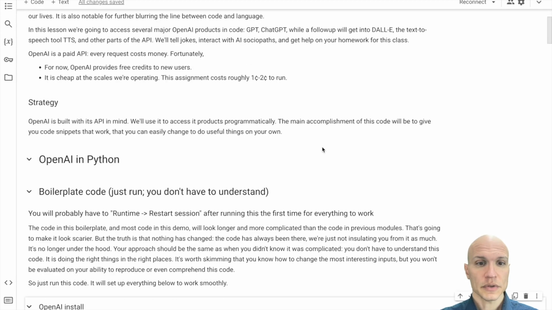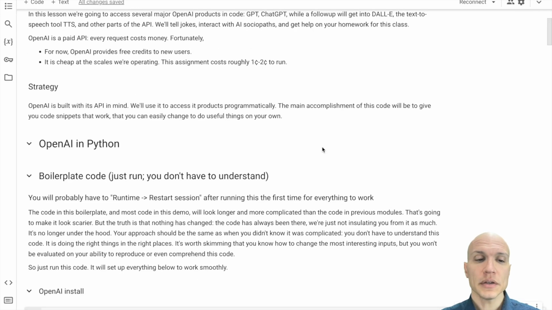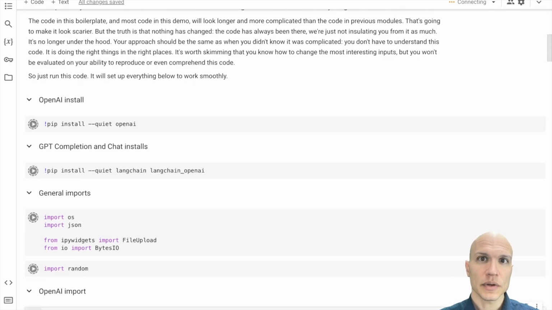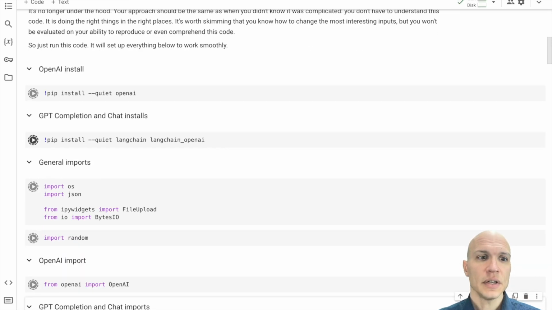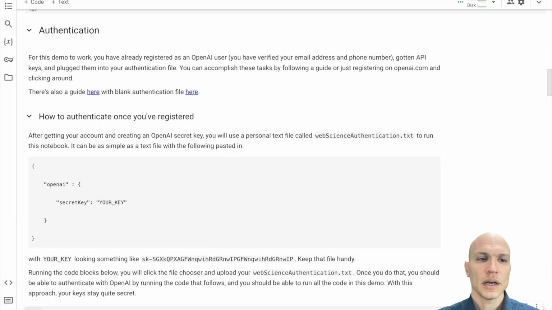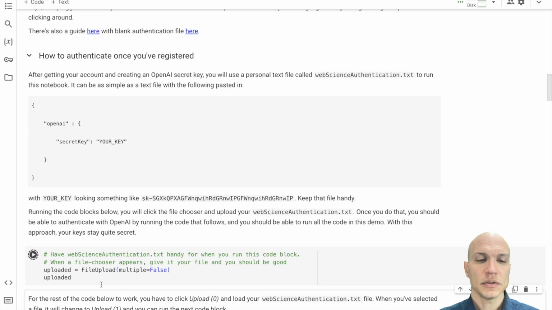So I'm just going to run. Now boilerplate, you're familiar, you just run it. Don't understand it, just run it. This is going to take a while. We're actually installing a lot of stuff right now. But eventually we're going to see our little button there.